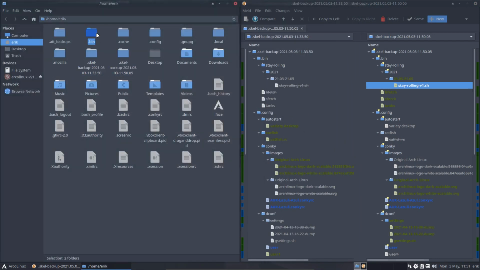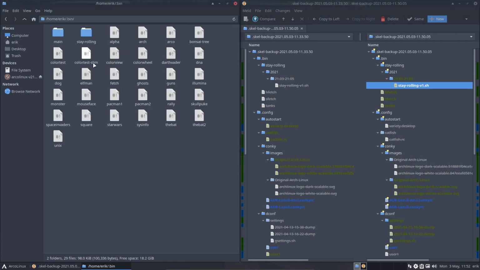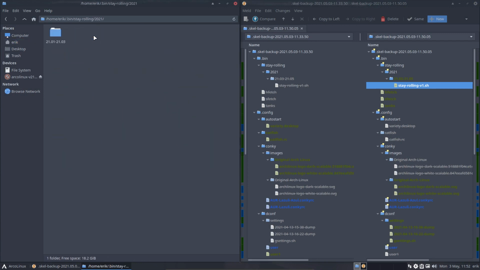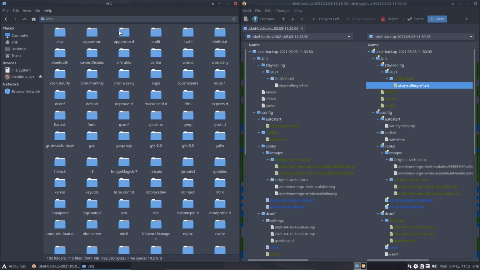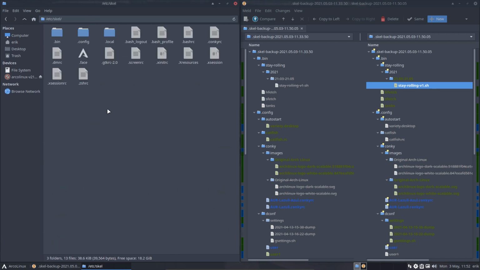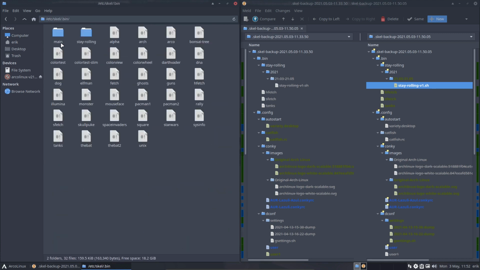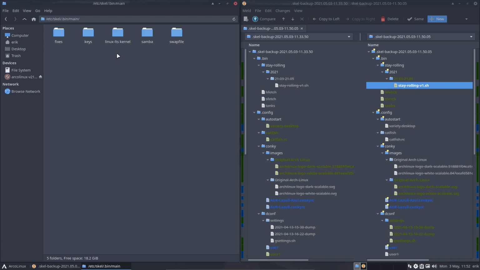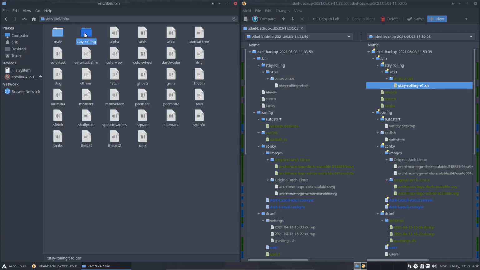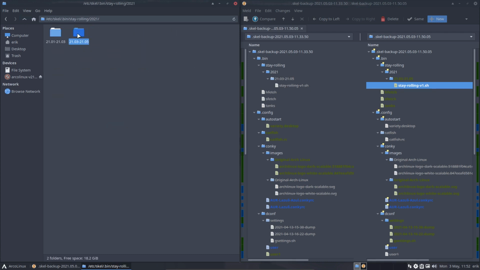What we do here is we have a folder called .bin, stay rolling, 2021, and we have scripts in here. But this is a script from last time. I have not done my Skell yet. In etc skel bin all the new stuff is here. Whoa, wrong folder there. This is the new stuff.